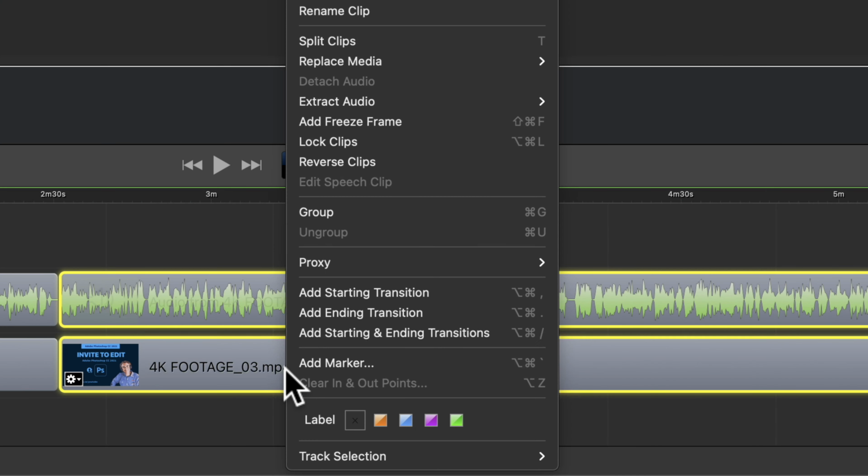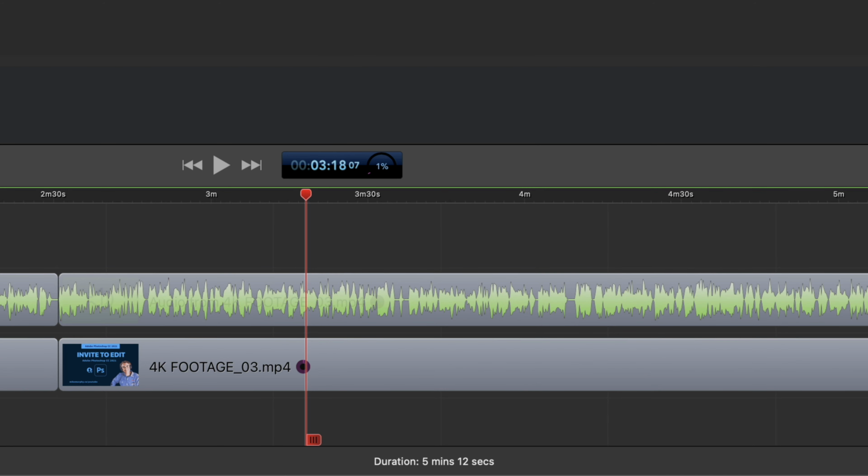And that is how you use proxy editing in Screenflow 9 to speed up your editing process.